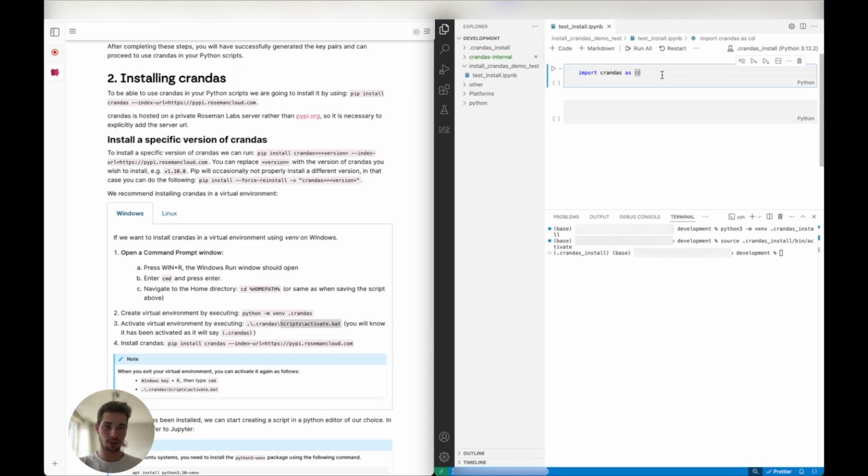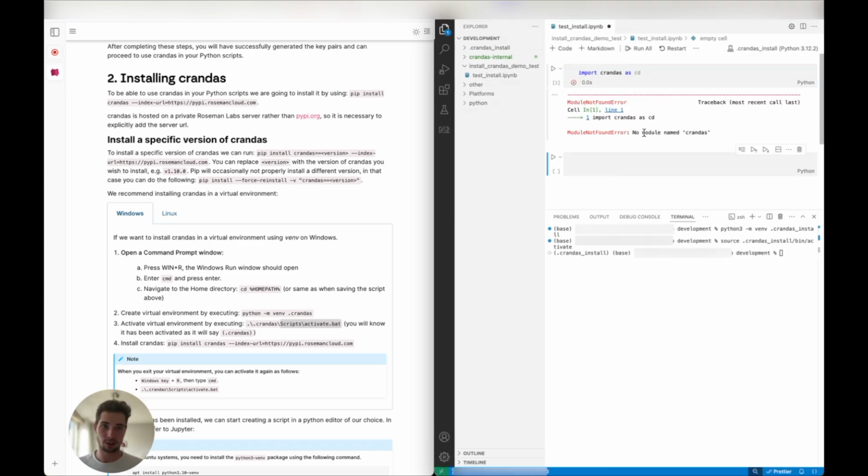Now in this virtual environment, we haven't yet installed crandas. So we can just run this simple command that is using a Python notebook to check that crandas is installed. See, no module named crandas. Now what we can do is we're going to actually install crandas.